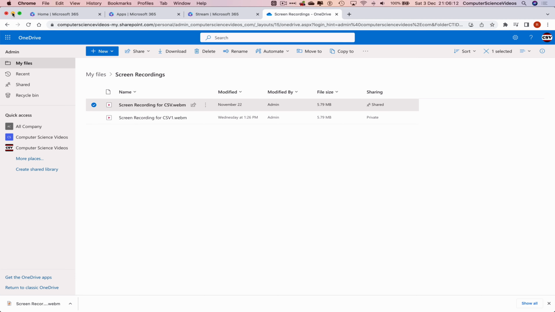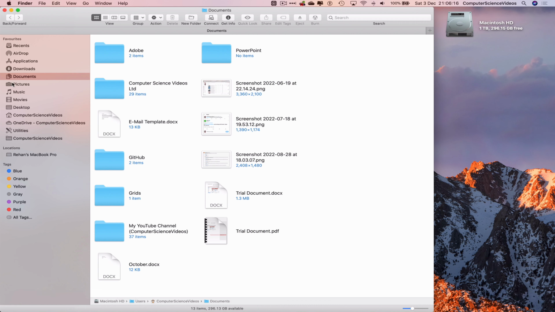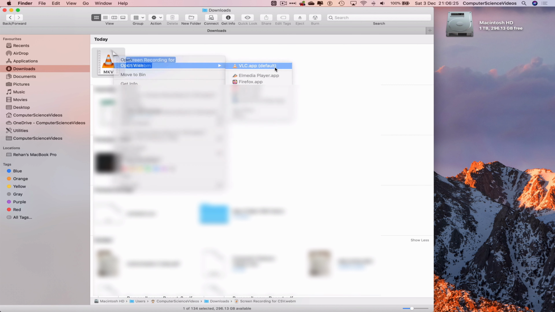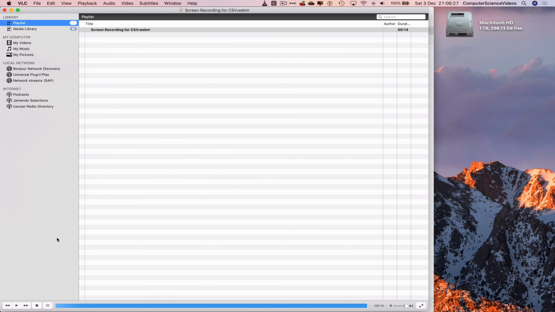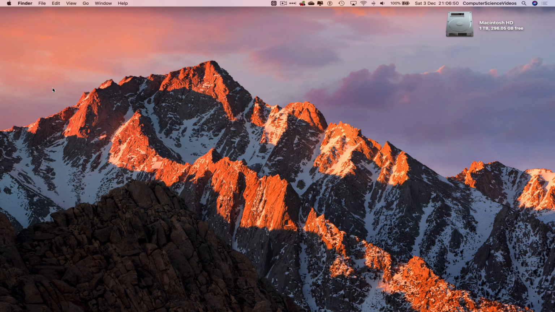If I minimize Chrome for the moment, now let's go all the way down to the dock, go to Finder, go to Downloads, and there I see the video screen recording for CSV.webm. Right click, open with VLC, and here is that screen recording that was created using Microsoft Stream. So now I can quit VLC.